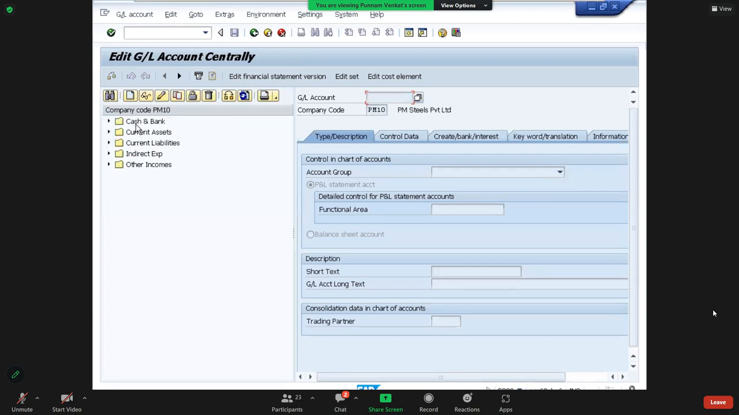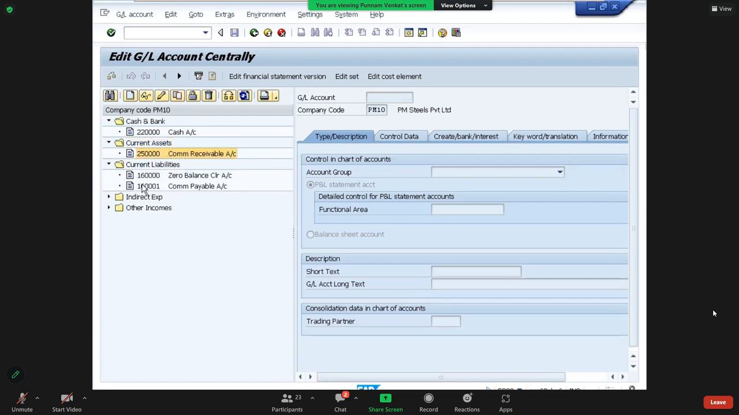For example, under cash and bank, we created cash account. Under current assets, we created commission receivable. Current liability, we created two GLs. One is zero balance clearing account and one is commission payable. Under indirect expenses, commission paid, and other incomes, commission received. Everyone, you can practice and take the picture and post it into the group. I will see how you are practicing.